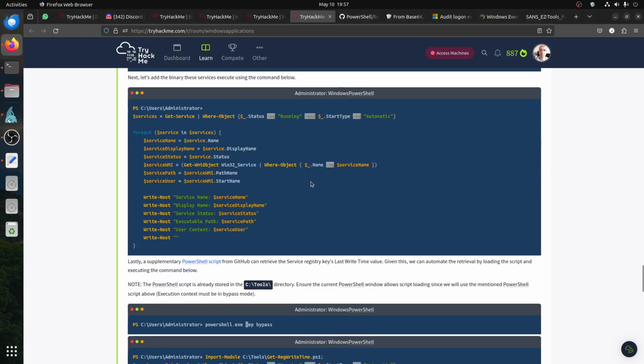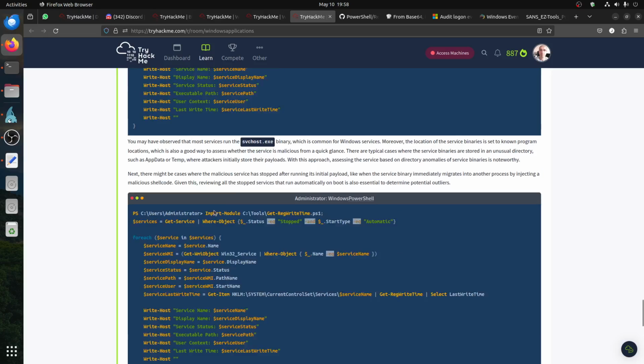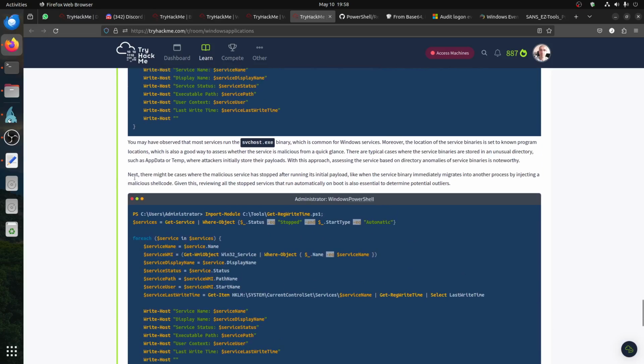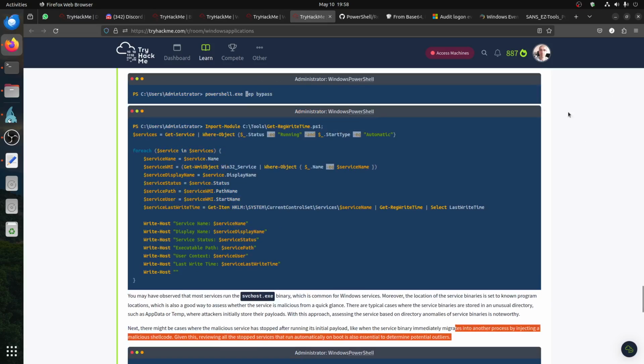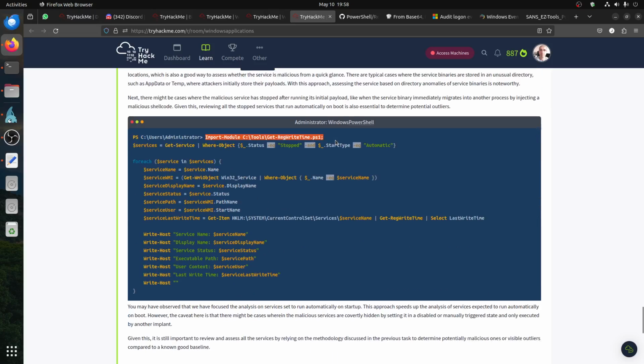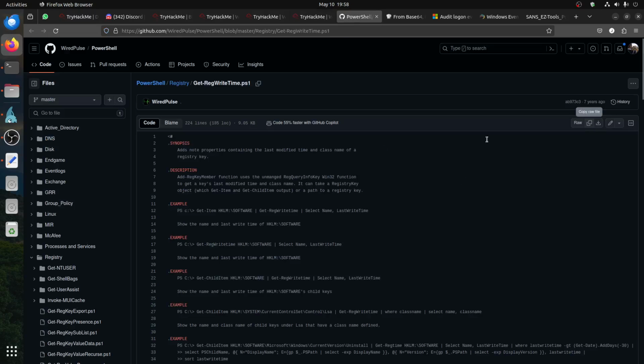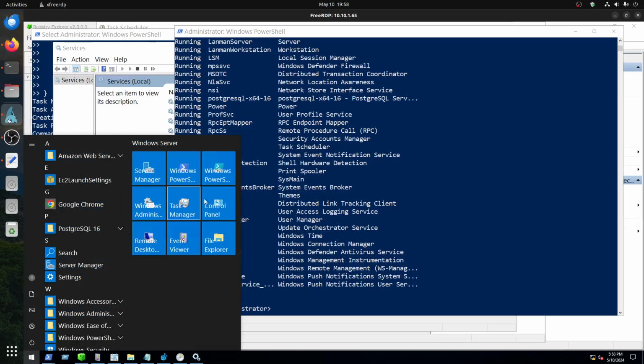What's interesting about this room, we can try this once, but there's one thing. When you scroll down, it says there might be cases where the malicious service has stopped after running its initial payload, like when the service binary immediately migrates into another process. So here it's interesting, because when I spent time on this part, I was looking at the ones that are running, but I forgot to look for the ones that stopped. Now he's using this script, Get-Register. Is this one? Let's copy it.